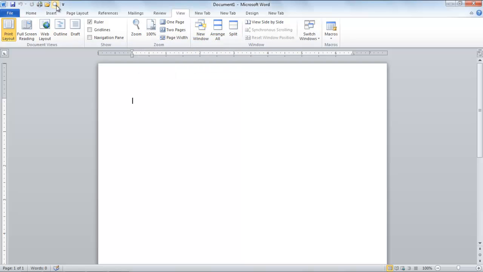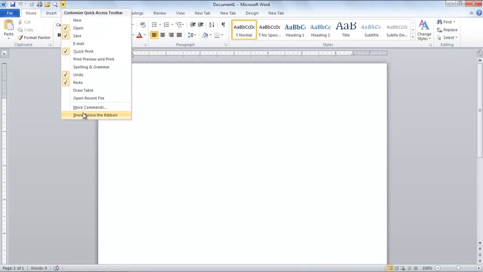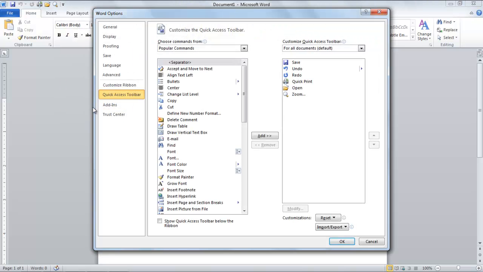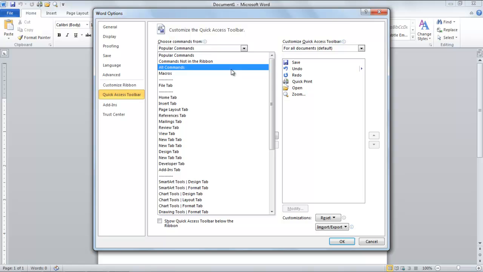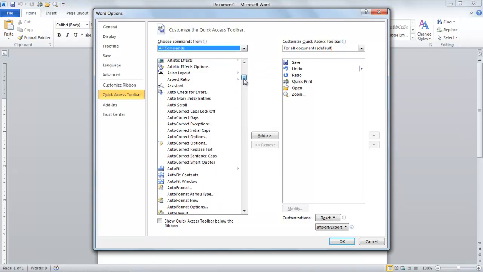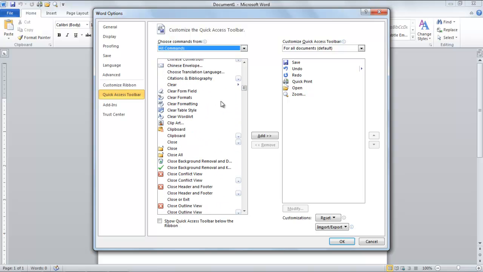Now we want to add the Close command in the Quick Access Toolbar. To do this, go to the Quick Access Toolbar drop-down menu and then click on More Commands. Once done, a new window opens. From there, change the option selected in the first field from Popular Commands to All Commands. All commands will now appear below in alphabetical order. Select the Close command, click on Add, and it will be inserted in the Quick Access Toolbar list.